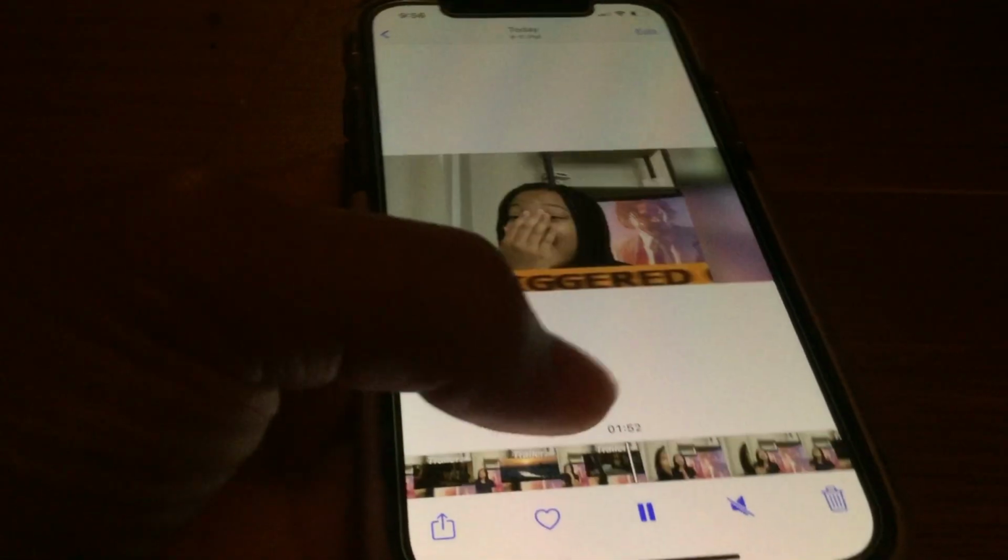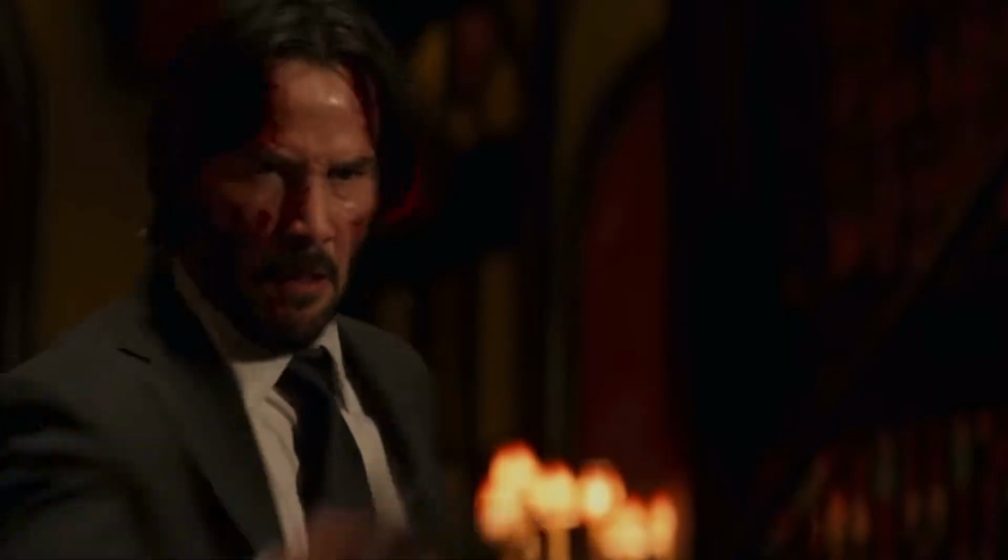But hopefully this video helped, and that is how you export, even if you're low on storage.